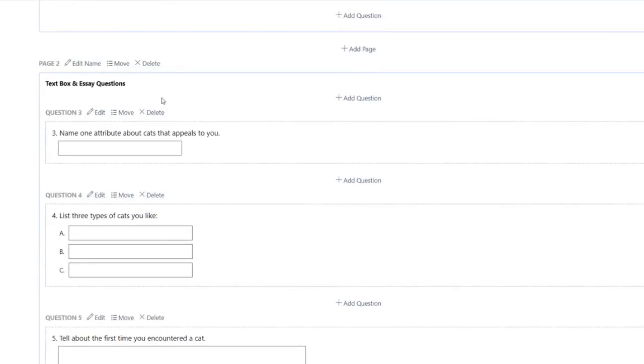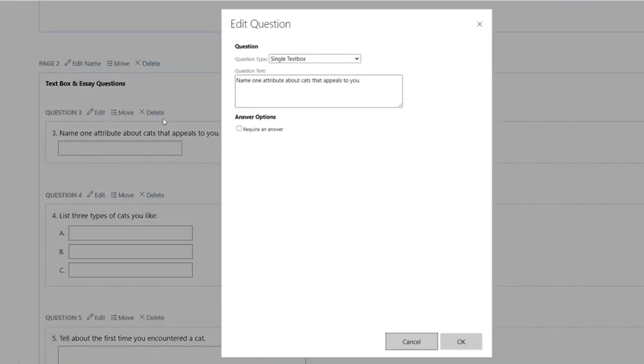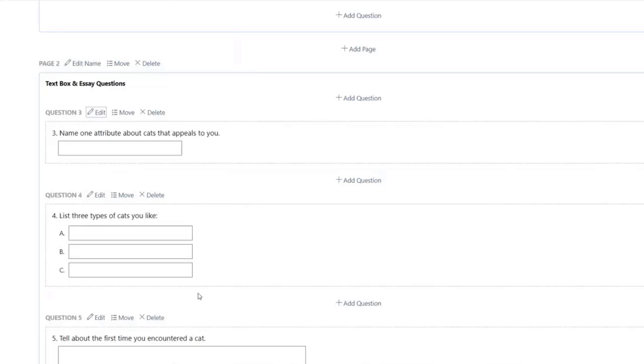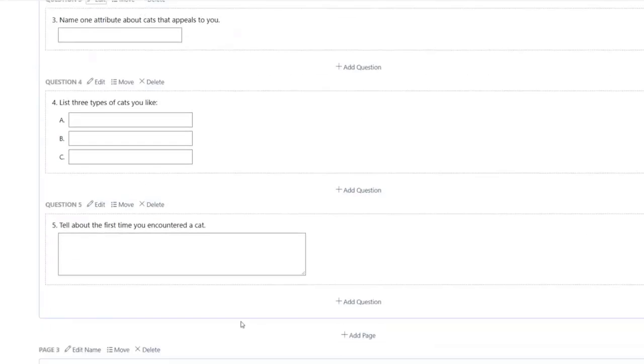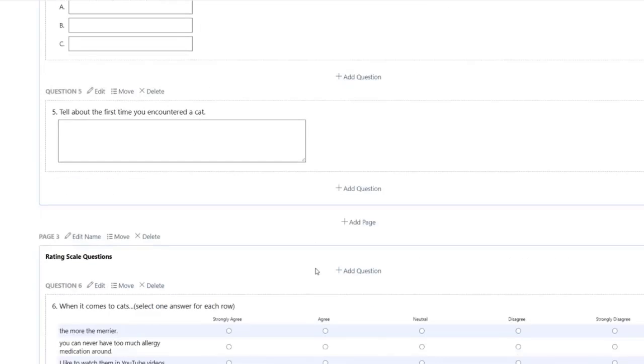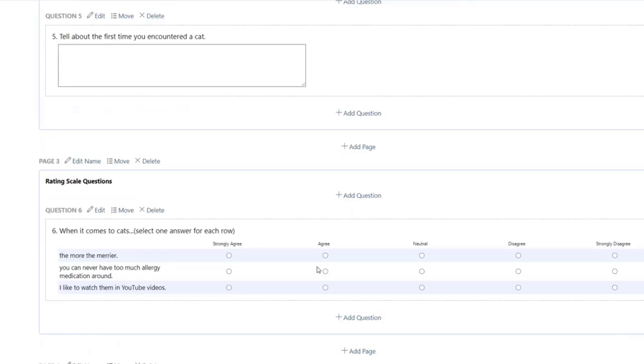So the text box and essay questions are pretty simple. When you add a single text box, only one can be added, and all I have to do is enter the question text. If I'm doing multiple text box, I have the ability to add text boxes, as many as I wish. And the survey works the same as the single text box. You're just going to enter the text and it will pop that answer field in for you.